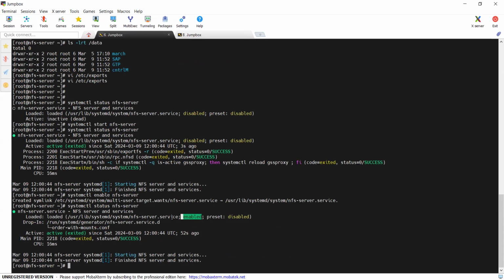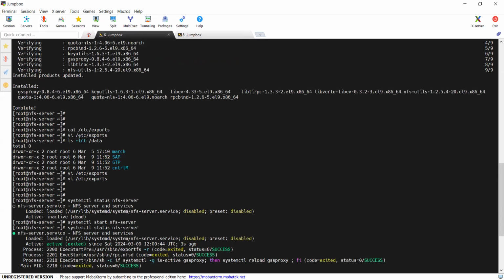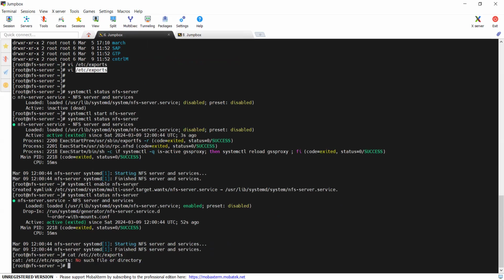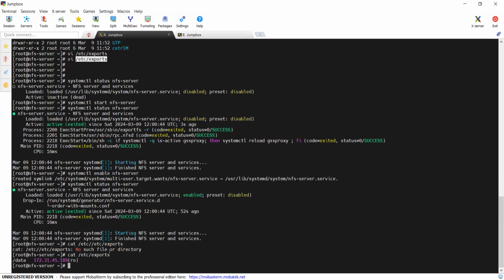Now we are all set. We have shared our directory. We have installed the NFS. We have given the configuration of the directories which we want to share. Now we need to export. We need to tell the daemon that this directory I'm going to share. For that, you need to execute the command exportfs -avr.